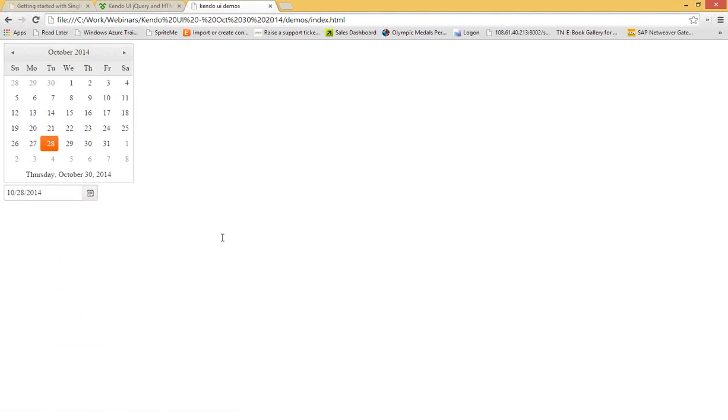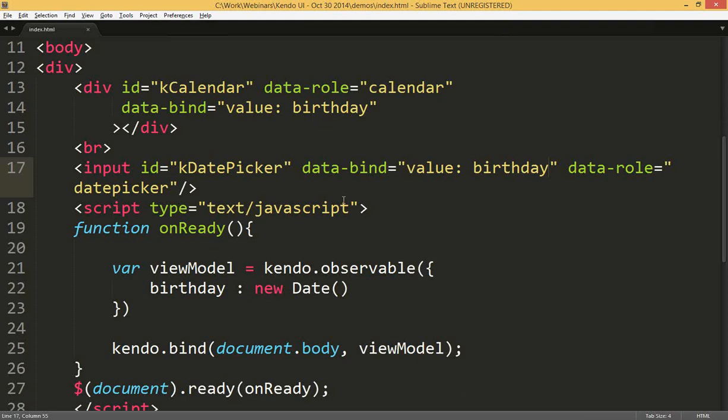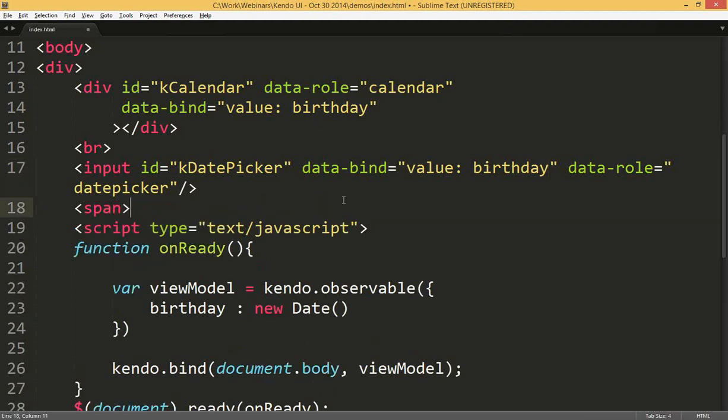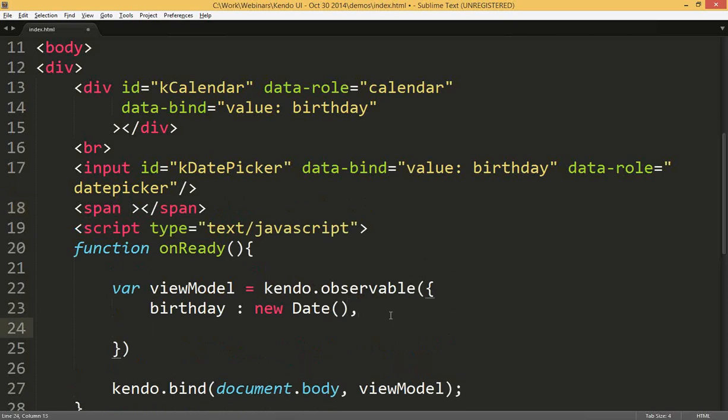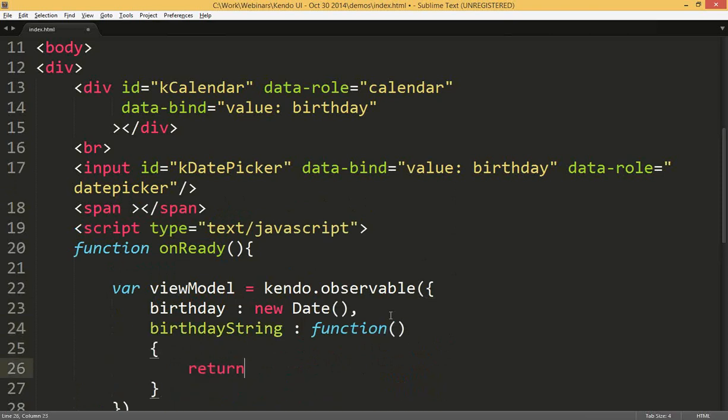Now another thing that I want to do is have a span here, and I want to show an expanded form of the date. As you can note, the date time toString in JavaScript cannot format things correctly. So I can come back here and say birthday string, and this will be a function, and I will say return kendo.toString.